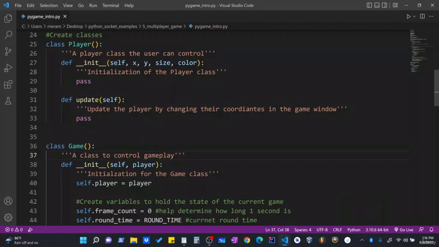Hello and welcome back. Our game class is complete. So let's now go work on our player class so we can do all the fun stuff within a game, like move our little rectangle throughout the game window.